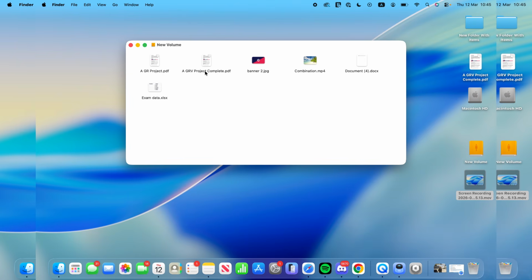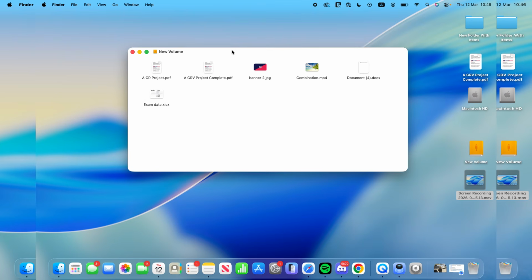Now you may not be running into this problem anyway, and you still want to make sure it's formatted correctly, which we'll guide you through. But that's just one example of why you want to make sure that the drive is formatted correctly so it can be fully used.